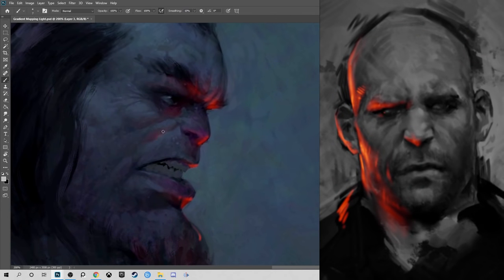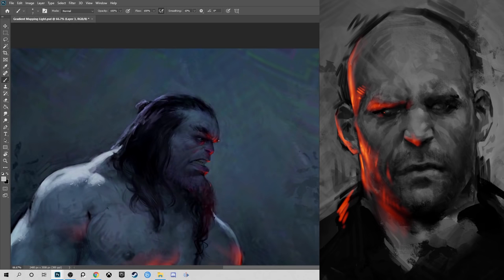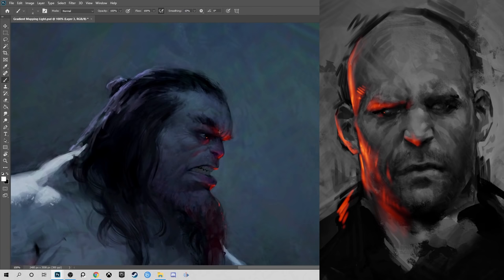There you have it, guys. Painting with gradient maps. Super fast, super easy, and I find them quite fun to use. I hope you enjoyed this small, bite-sized tutorial.